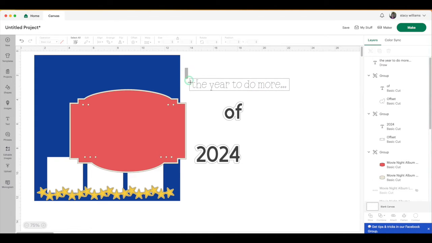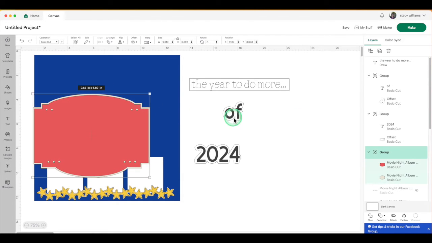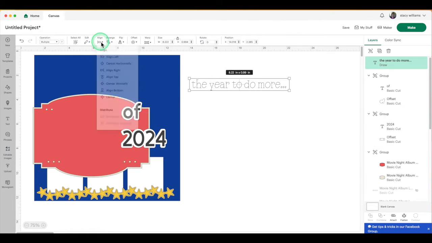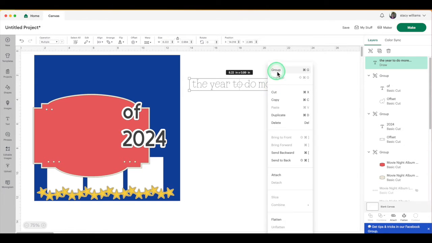All right, so I'm going to highlight both pieces, my text box as well as that square. Oops, and this piece. Let me move them out of my way. All right, so highlight these 2 pieces. Go to the top toolbar and click on Align. And we're going to choose Align Center. That makes sure everything is centered. And that looks pretty good. Now highlight both again. Right-click and choose Group.